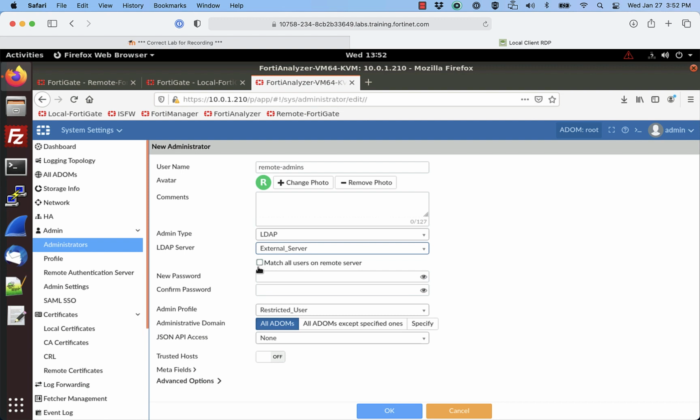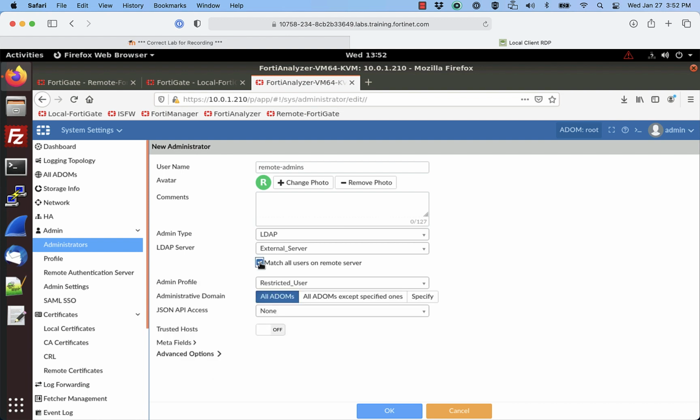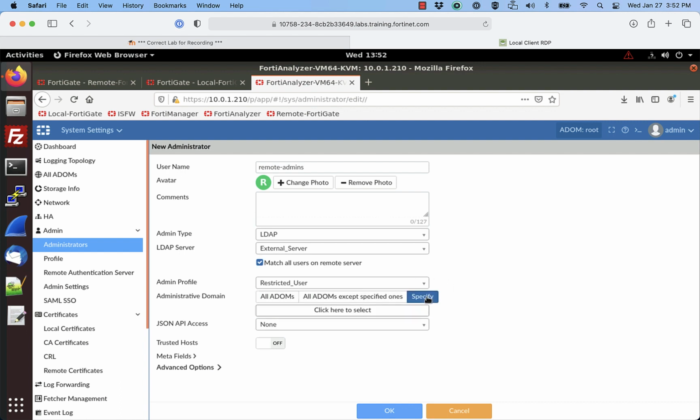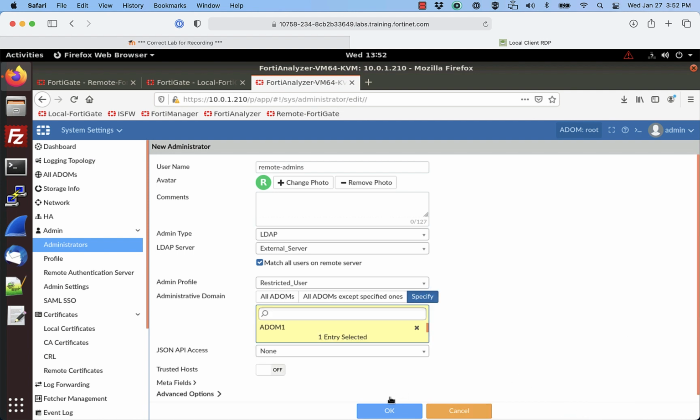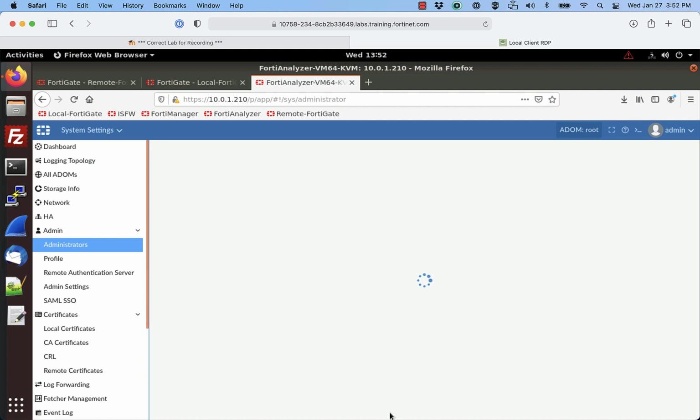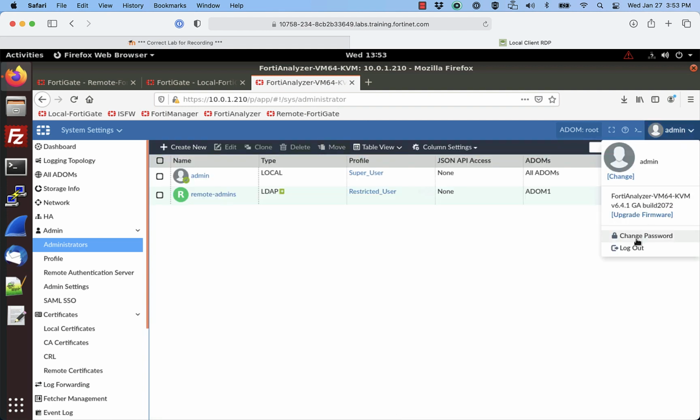Now watch what happens down here when we do that. What we previously had here was a password for this user, but this is telling us we're going to use the passwords that are on the LDAP server. The administrator domain could be all domains, but we're not going to do that. All domains except for specified ones, we're not going to choose that. We're going to specify a domain, and we're going to add in here the domain of ADOM1. Click OK. And we're ready to click OK, and log out of our FortiAnalyzer.